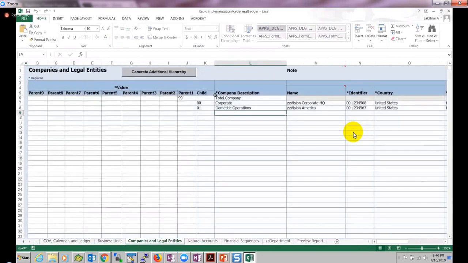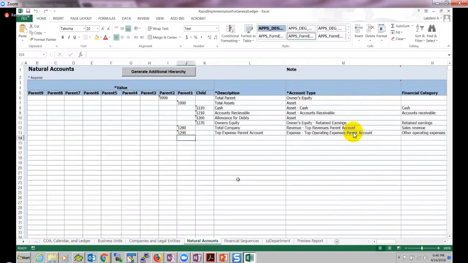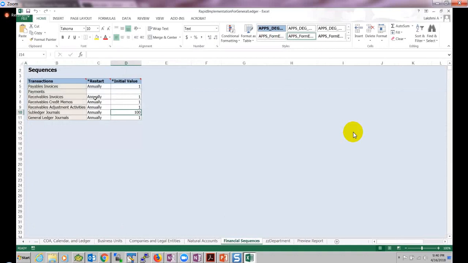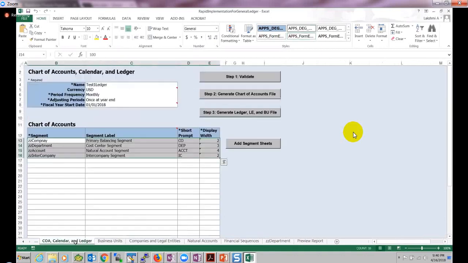and I created a company, company description, and some business units, whatever. And I have created some natural accounts and some financial sequences. So it's all the functionality, nothing to worry about that. I'm just giving you an idea of how many ways the spreadsheets can work, basically.